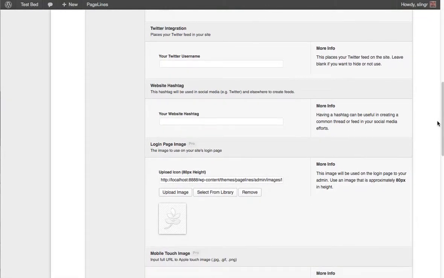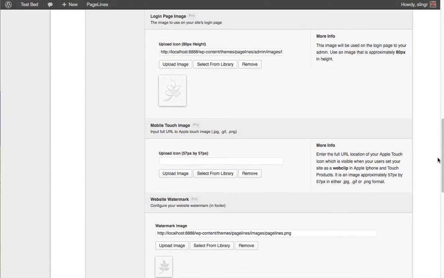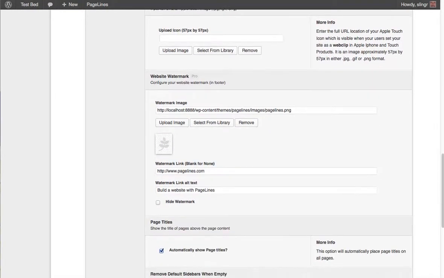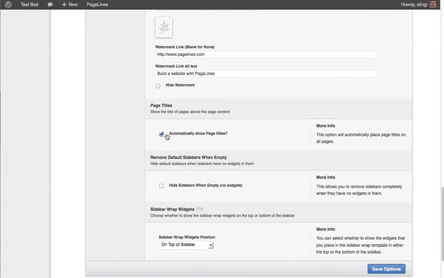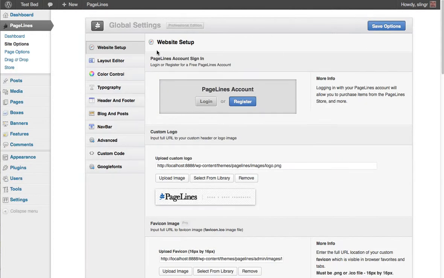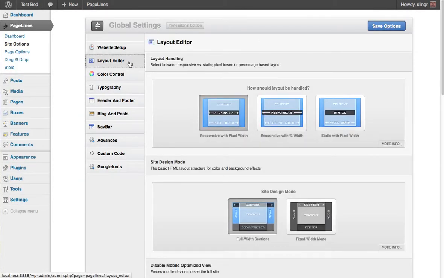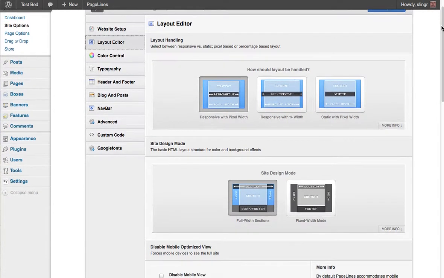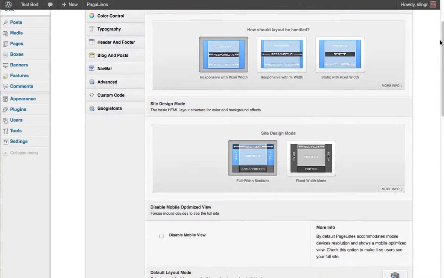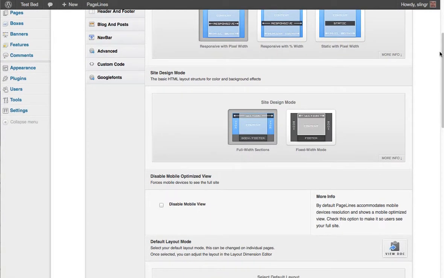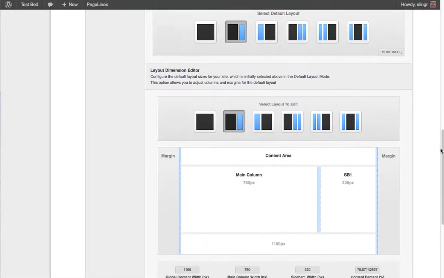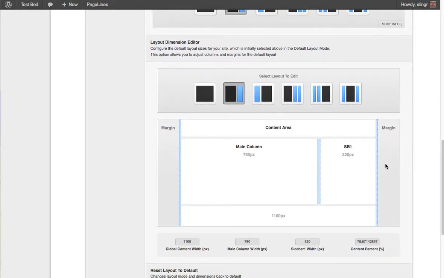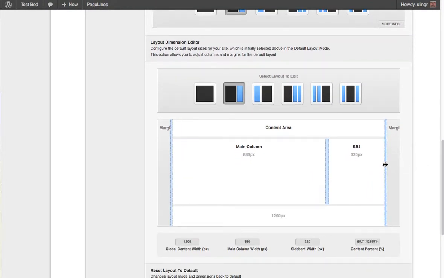If you want to hide the Pagelines watermark and add your own, you do that here. At the bottom are 2 important checkboxes. I usually choose to not automatically show page titles and to hide empty sidebars. The Layout Editor lets you choose what kind of layout you want, either responsive or fixed, what your default page layout looks like in terms of content area and sidebars, and then you can dynamically adjust the overall widths. Note that you have to grab and drag the vertical blue bars to make changes.